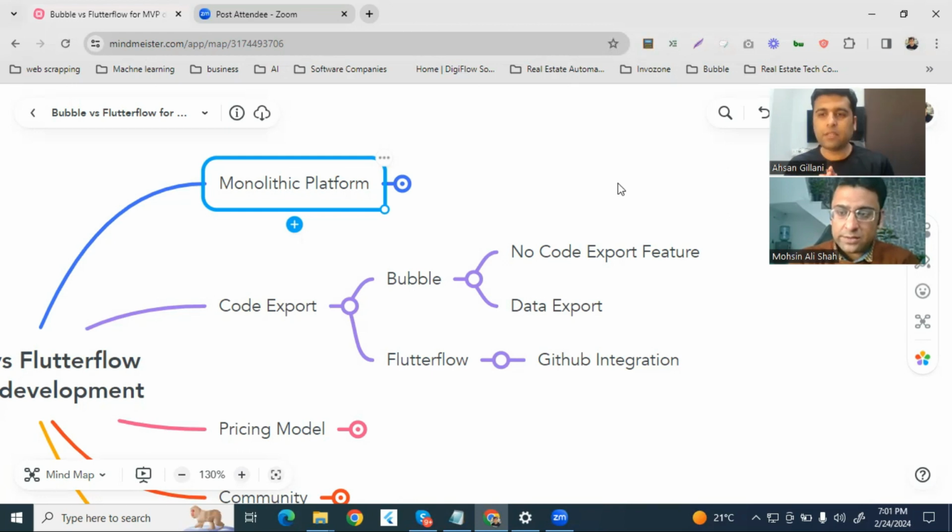I think you mentioned it clearly, but let me repeat it again. Basically, you can export the code and make changes there.